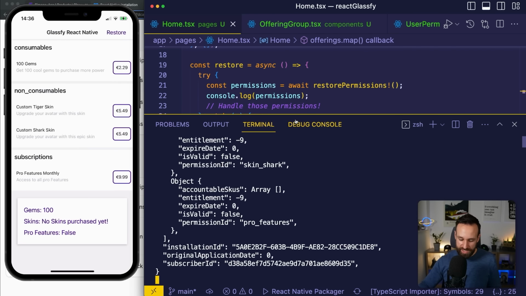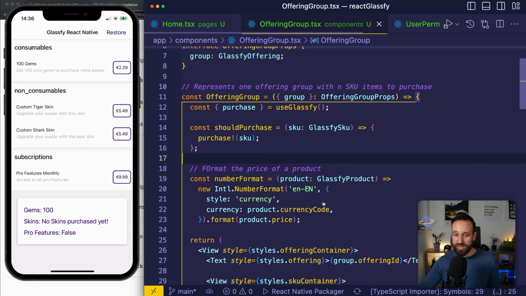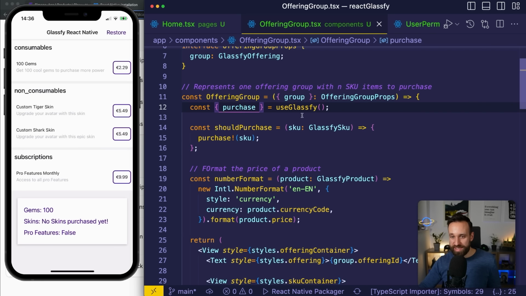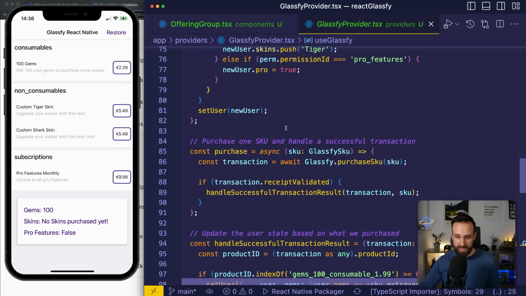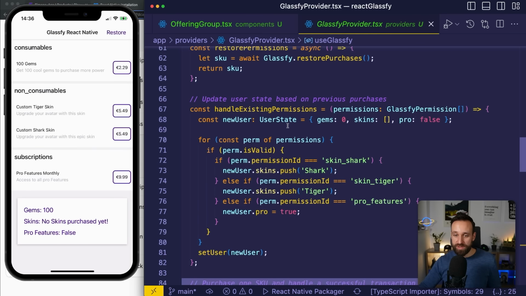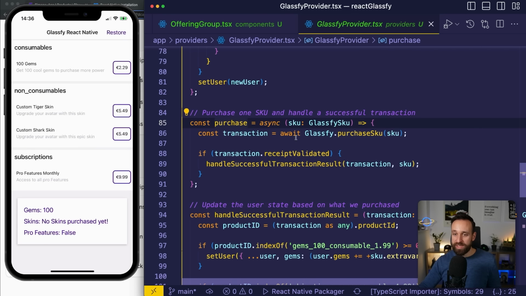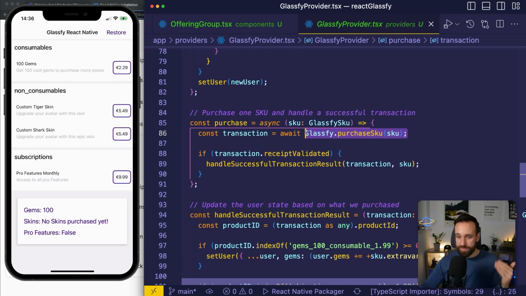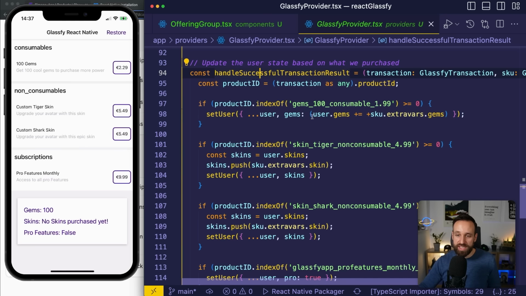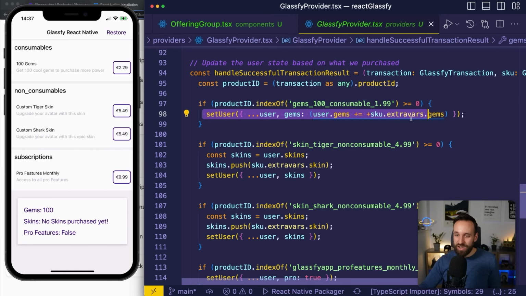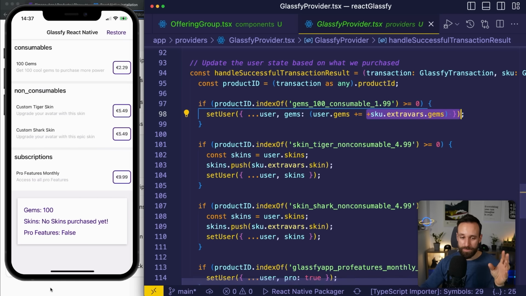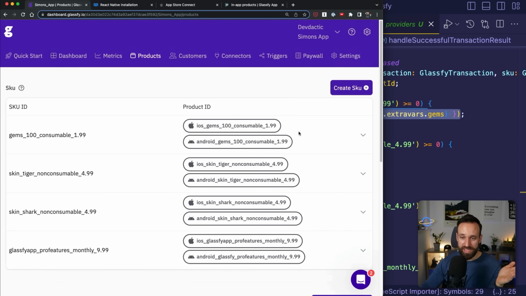So how is this working? Now let's go through what's going on here. In our offering group, we purchase that SKU using our context. If we call the purchase function here, where's the purchase function? There we go. It will call Glassify purchase SKU. Really, we're just passing through that object from top to bottom. And if it is successful, we're going to handle that transaction. And if that product ID contains the gems 100 consumable, we're going to set the user state and add from the extra variables our gems.